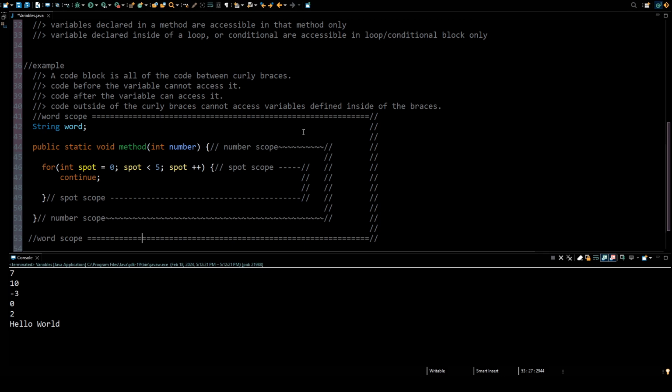So the scope for word is here all the way down to here. So I can access it here inside the method, here inside the for loop. I can access word anywhere. Now number, however, number scope is a little smaller. Number can only be accessed inside of here. I can't access number up here where word is at.